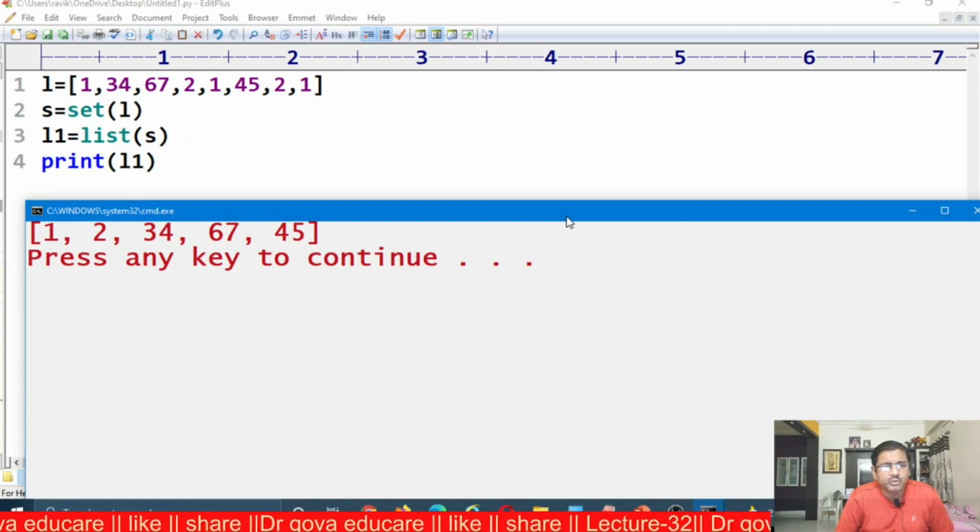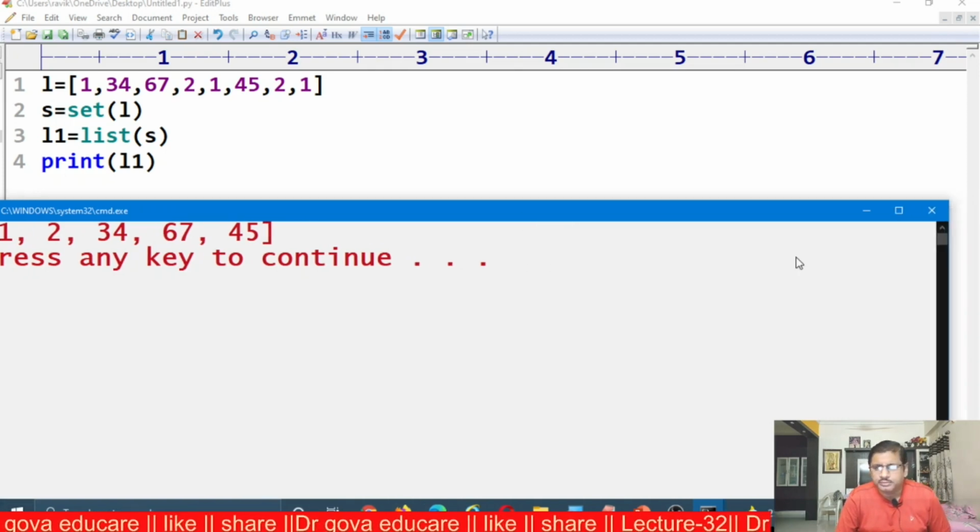I want to remove the duplicate elements from the list. First, convert the list into the set. Again, convert the set into the list. Then the list contains no duplicate elements. This is one important program.